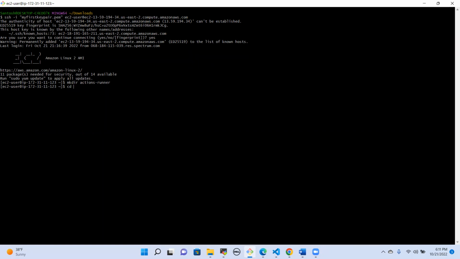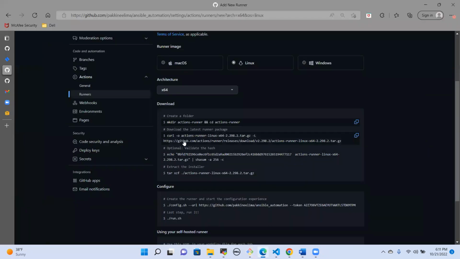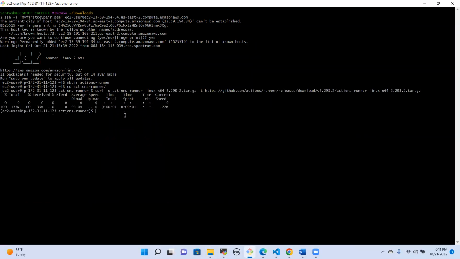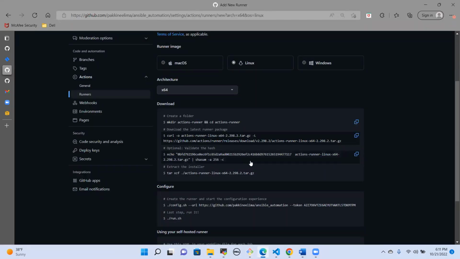Next, you can change the directory. After that, this is the package, the zipped version of our runner, and we have to download the package here. We are going to use this command to download it. After that, there is an optional step which will just validate the downloaded software. I didn't use this step.